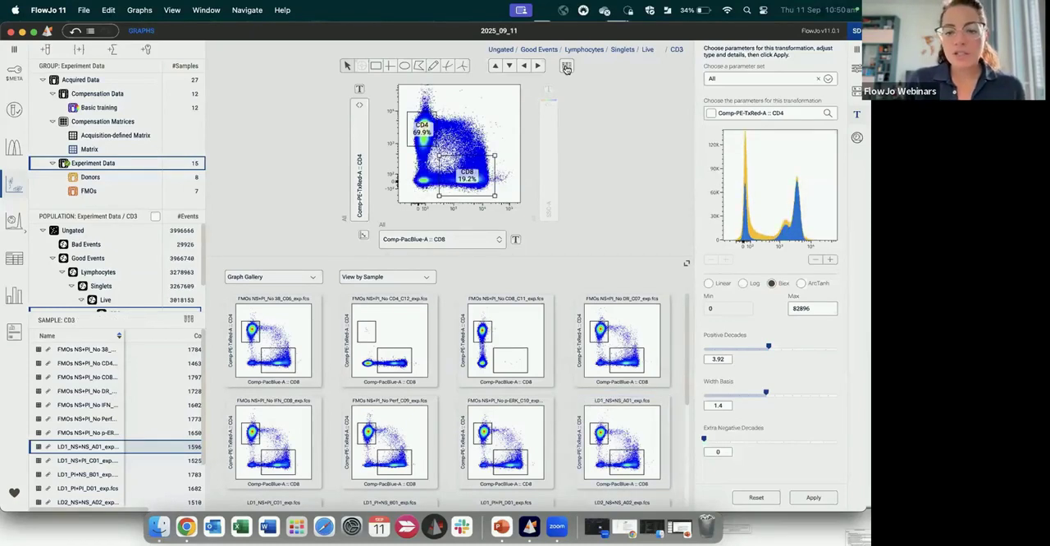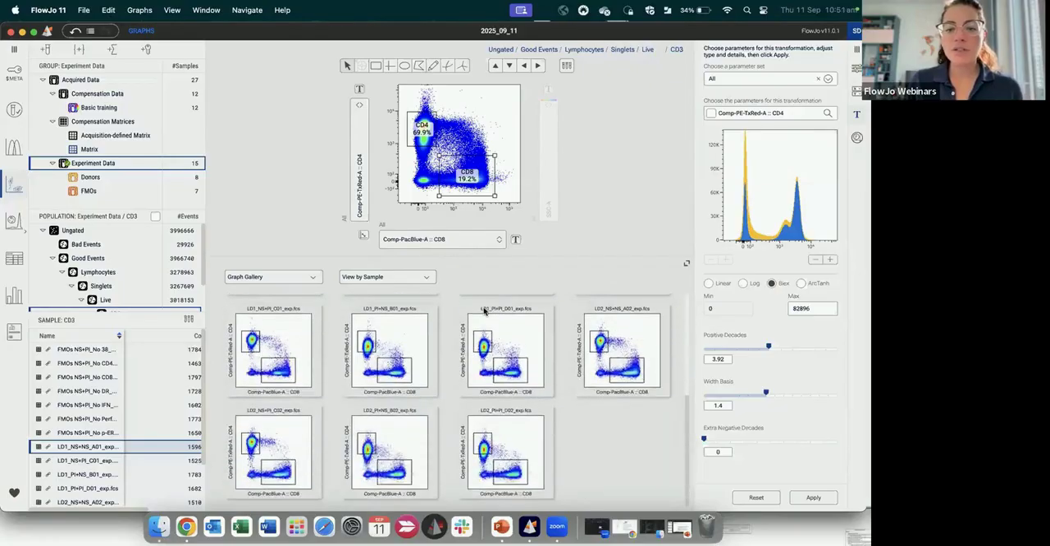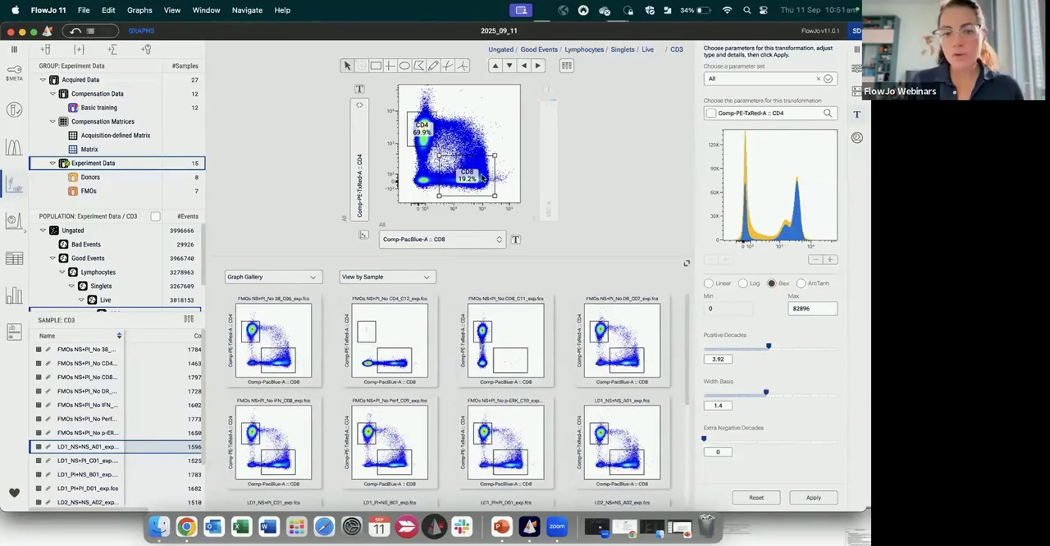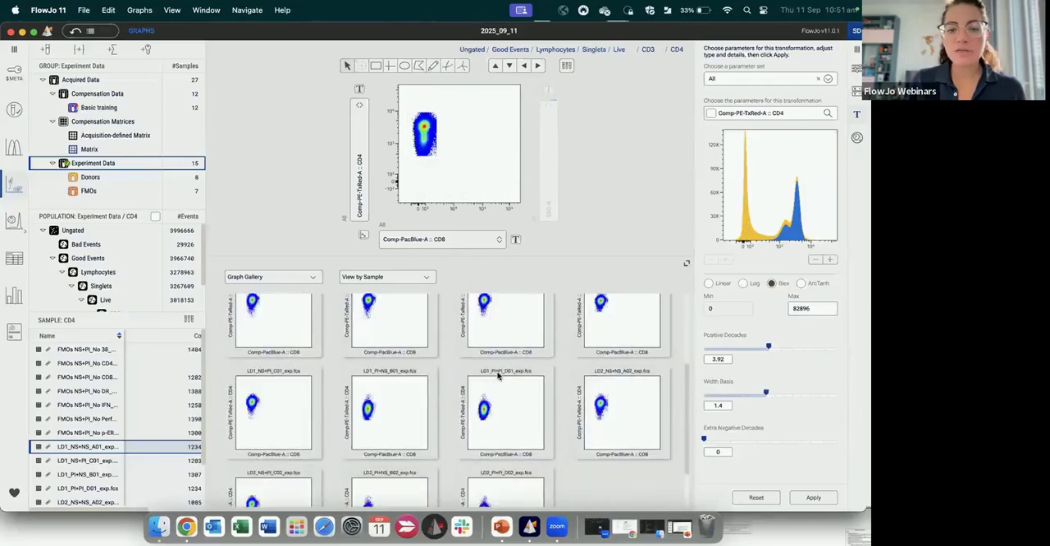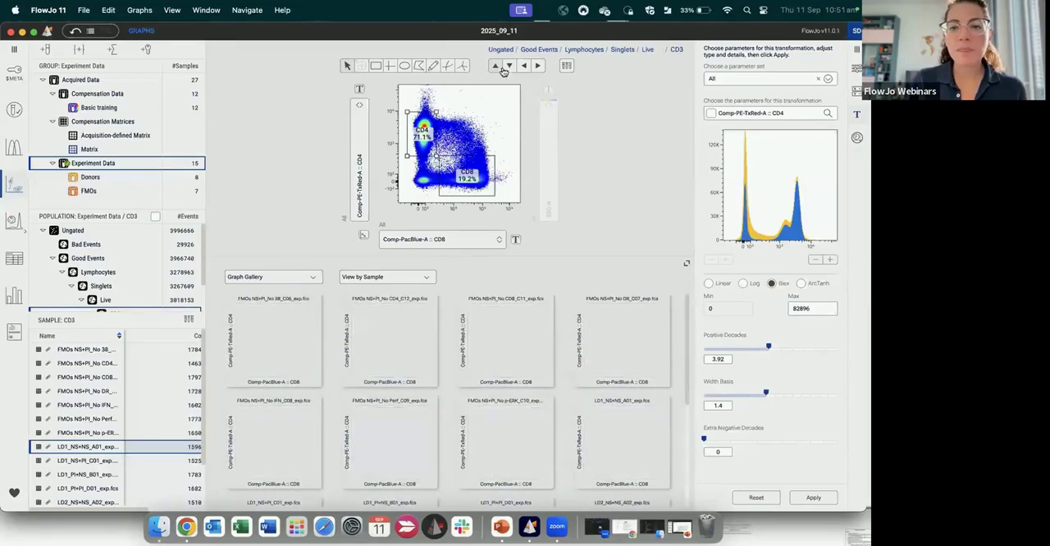What is the advantage in this case is that I can easily create a gate and make sure that my gate is actually including all my samples, or the events in all my samples. I could eventually make this one a little bit bigger, for example, to make sure that I include everything.